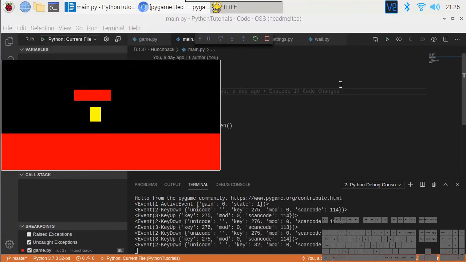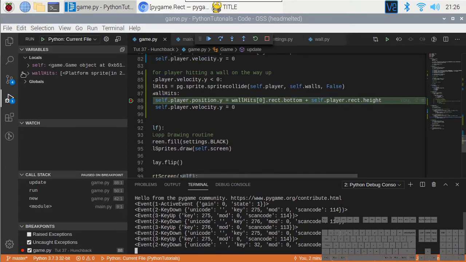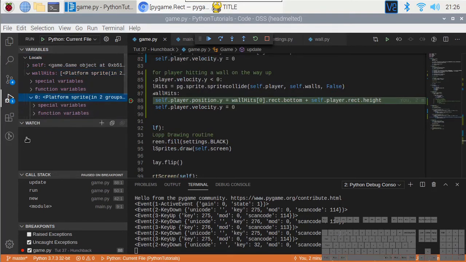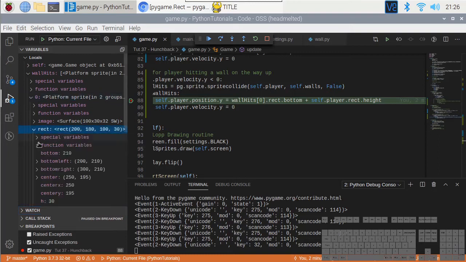Right, here we go. So we should break any time now. There we go. Wall hits should be just one, which it is. Let's get rid of some of this. So the rec bottom is 200 plus 30, so that's 230. If we open this up, we should see the bottom. There we go, 210.